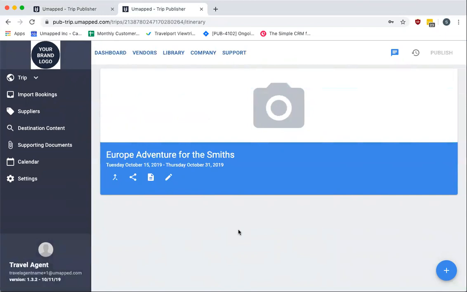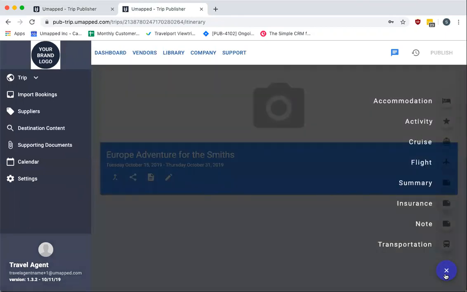If you find yourself not sure where to look, it's helpful to think of the left side of your screen as where the ready-made content is housed, this being bookings in your inbox, tour itineraries, destination content, and a calendar that is automatically created as you work. And anything you want to generate within Umapped, you do so with the add icon on the right side. So this is for content that needs to be created.